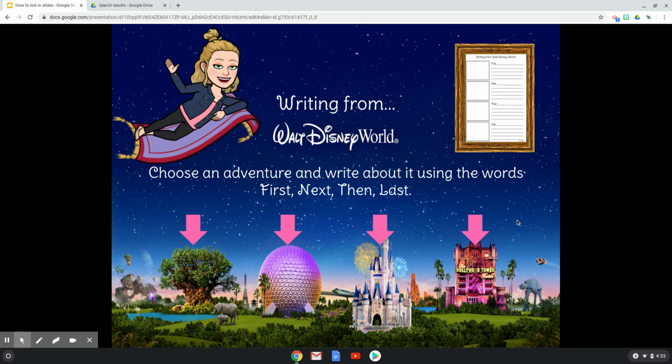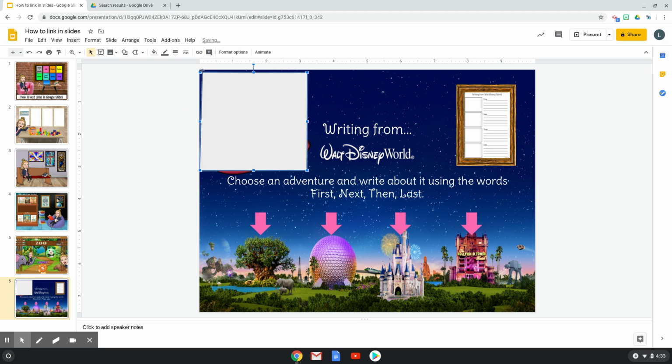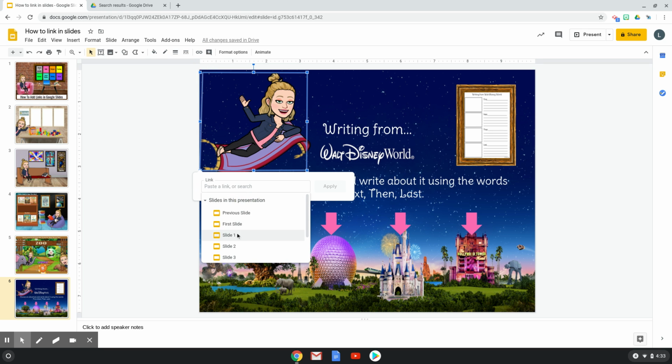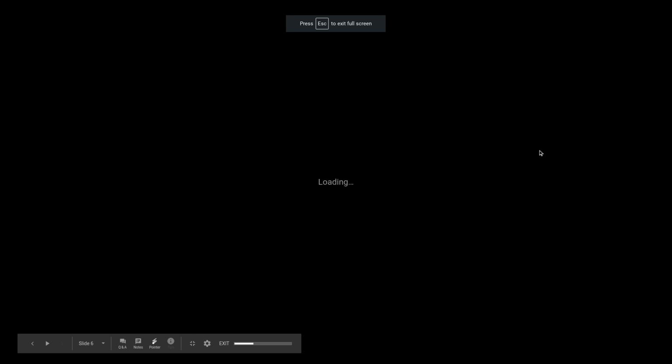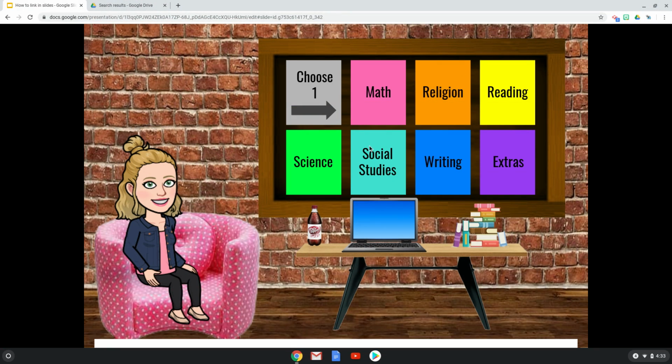Now, something I forgot to do was I did not link my girl. So now that I've reviewed that, I know I need to link her. So I'm going to go ahead and draw my polyline around my Bitmoji. Transparent, link. Remember, we want this to link to that very first slide in the presentation. So now let's check that link. In present mode, when I click the Bitmoji, it goes back to that first page.